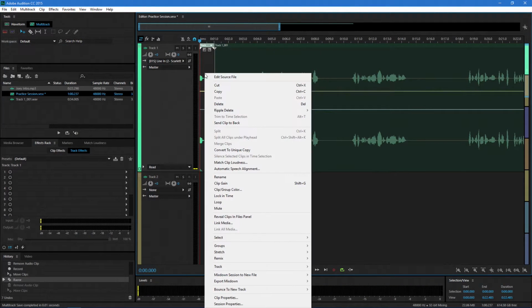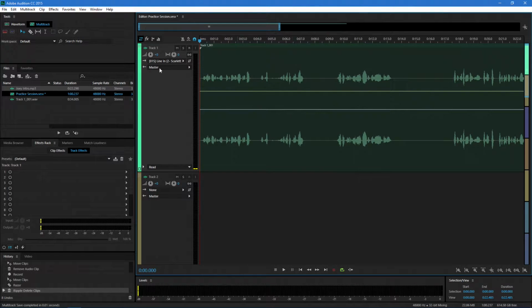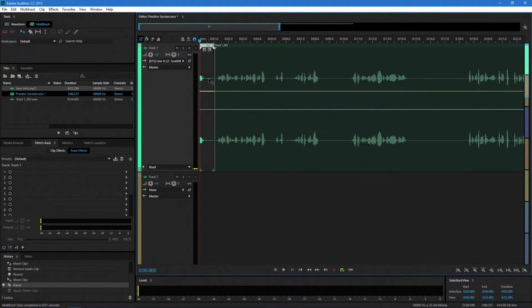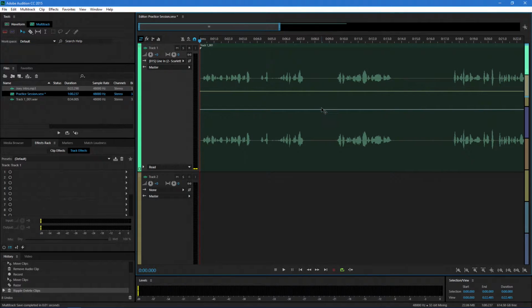We could take this and right click and go to ripple delete selected clips, and that's going to delete that. And you see how everything just moved over? Let me do it again for you. When we normal delete, it's going to leave a big hole, okay? When we ripple delete, it's going to move everything to the right of it up, and it's going to fill that space so we don't leave gaps there, okay?